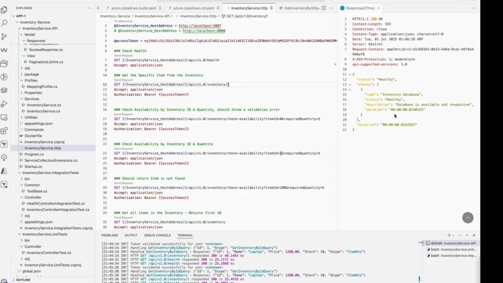This application has only a database, so we are just validating the database. But let's assume that your application has a number of dependencies. We'll be validating all those dependencies and providing the status of each individual dependency, and also the cumulative status, just to let the monitoring system know that this application is up and running, or if there are any issues with it.